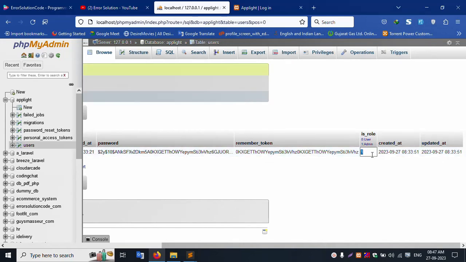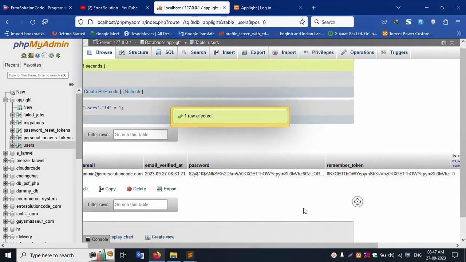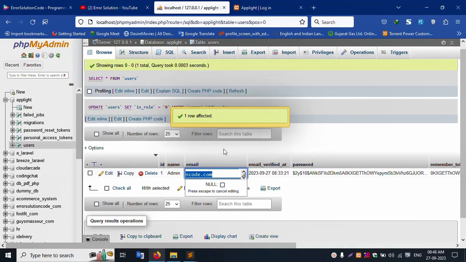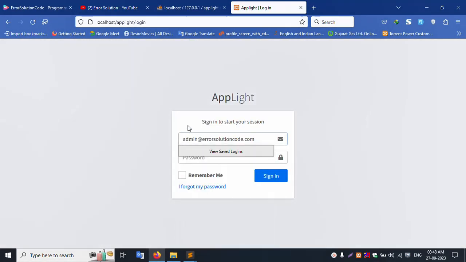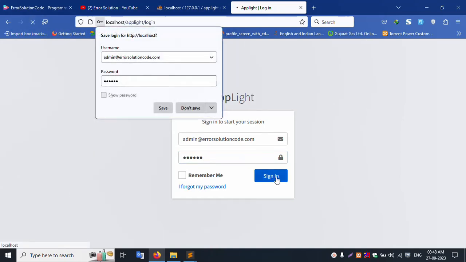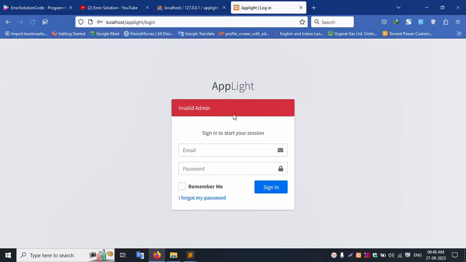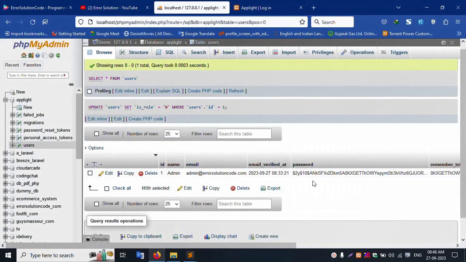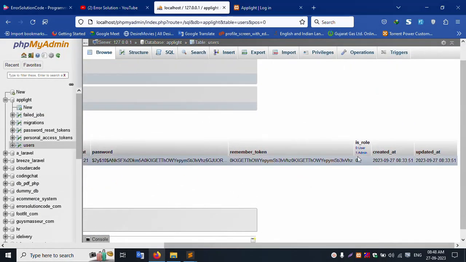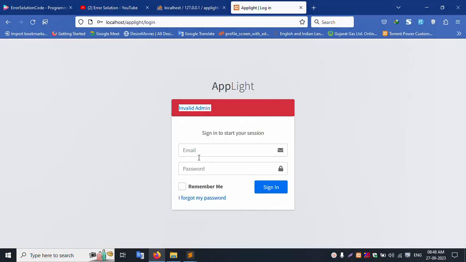Now the role is zero. Click this zero with correct details: email and password correct, but it is not working. Click this. Successfully not working. This is an invalid admin; this admin is not available. Only zero means user is available. Now set one, click this, paste again, add 123456 and click this.